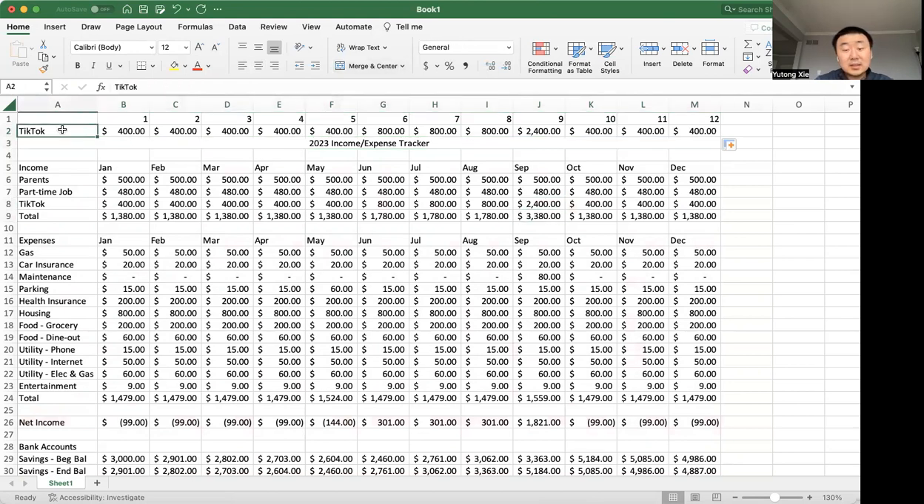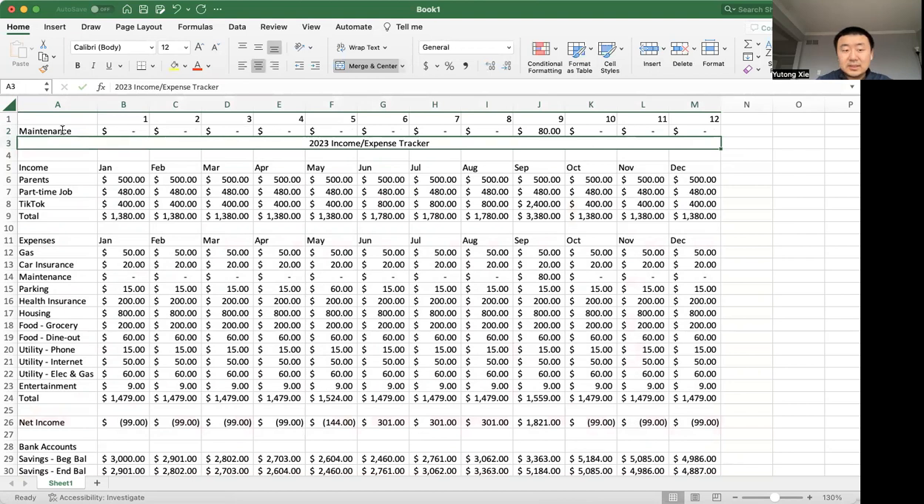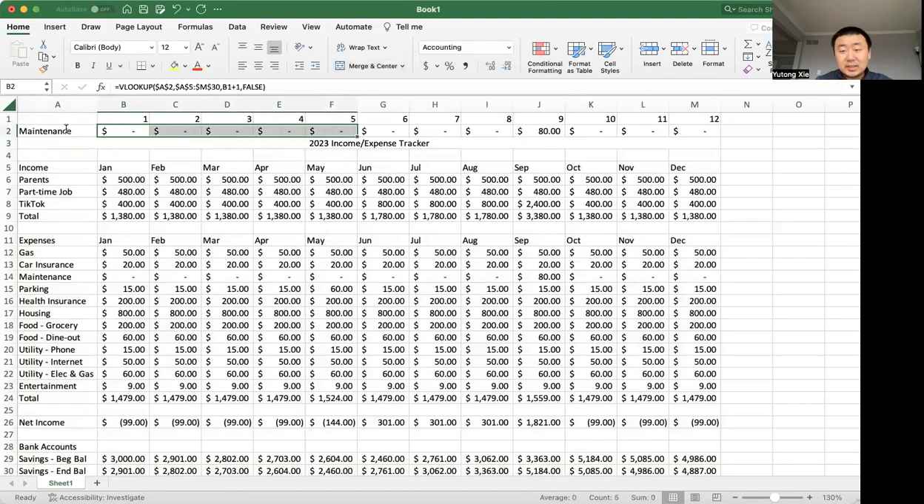So other than TikTok, I can also do something else. For example, I can do maintenance. As you can see, every number has changed, and I was given 80 in row 9, right? So we got there.